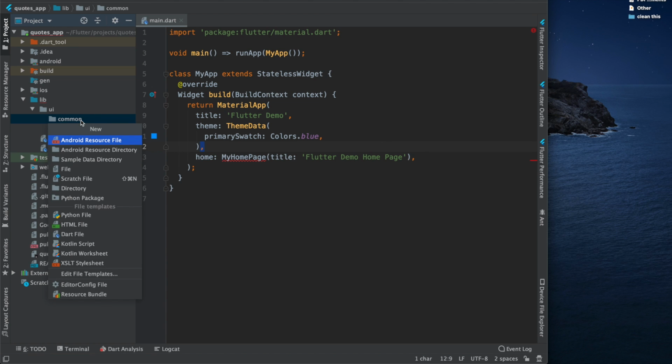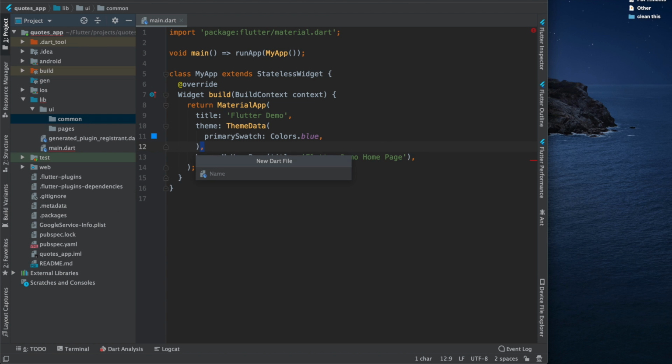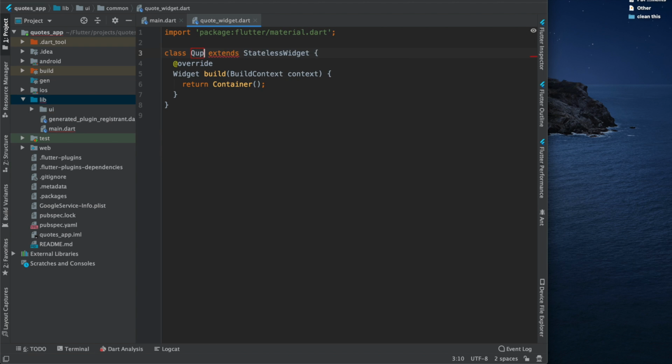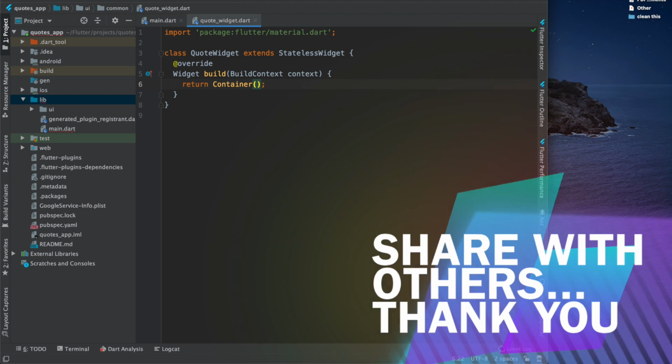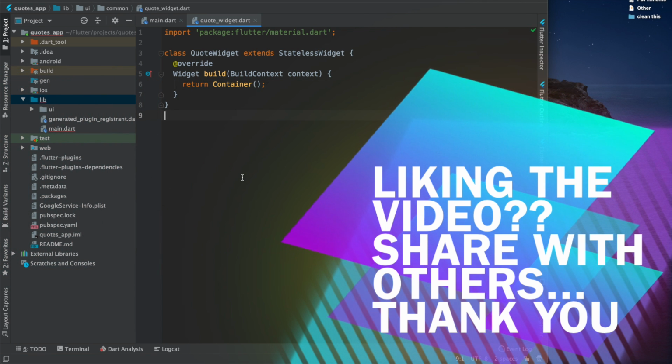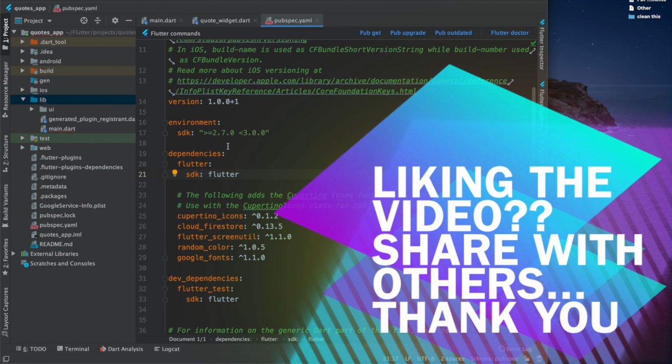Here you will create a widget which will be a quote widget, and then we will create our quote widget here. Okay. Now before we proceed, we need to include something in our pubspec.yaml. So we will go to pubspec.yaml.